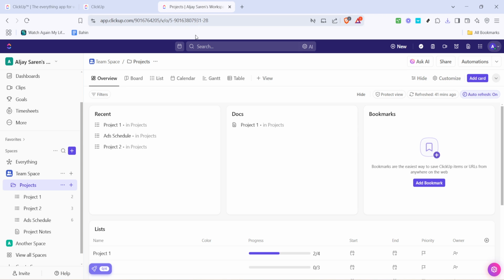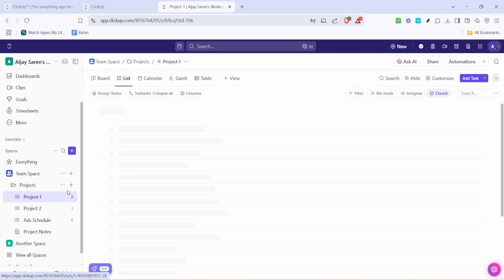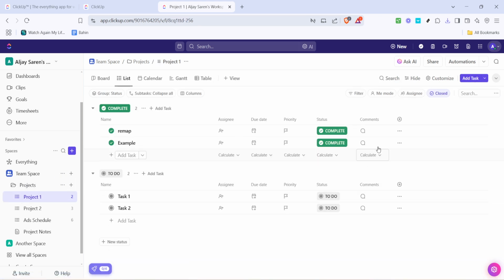Once you're logged in, you need to navigate to the list where you'd like to set up an email automation. Just locate the particular list from your ClickUp workspace. After choosing your list, look for the automations option. It's usually towards the top of your list view.